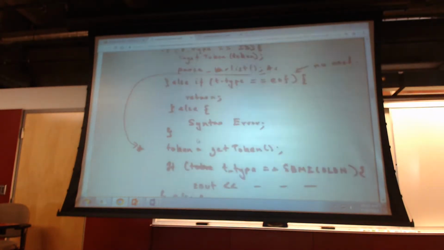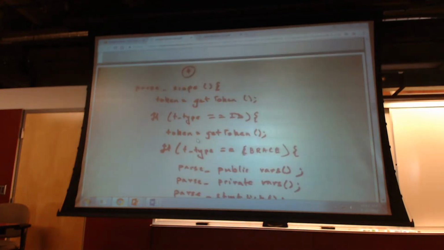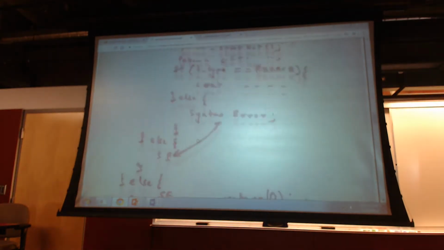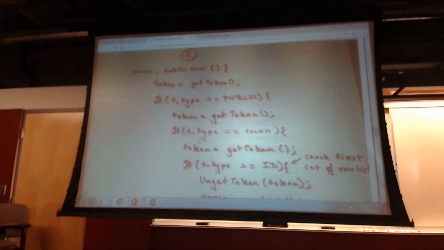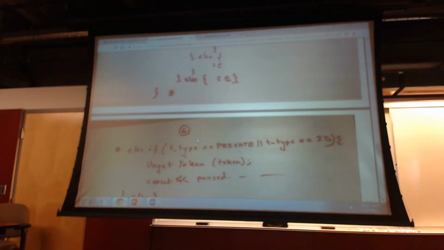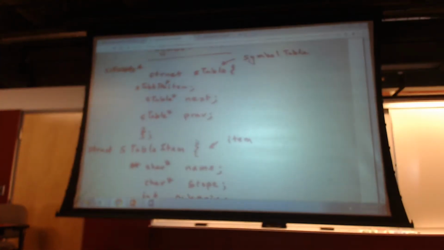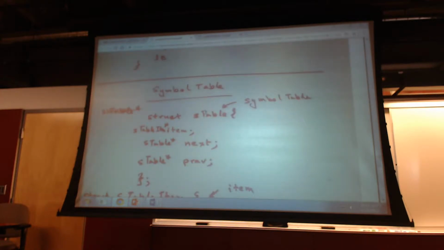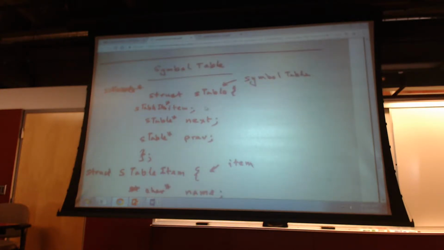Then this is all the code, but what is most important is to write the linked list. This describes the linked list that you should have for the symbol table. It says that in a symbol table you should have a structure which has an item. Now what is that item? We'll talk about that later. And it has next and previous pointers.